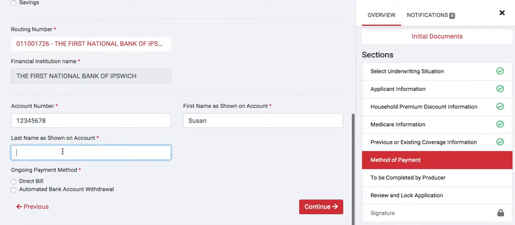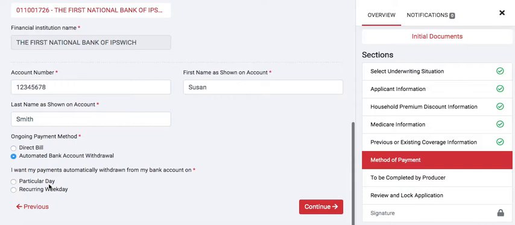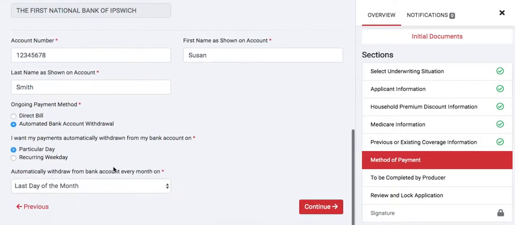Now we are not validating the banking information, so the banking information is still going to go through with the application to the carrier to validate. So if for some reason you did enter an incorrect routing number or account number, the carrier will notify you of that. So we can pick when we want to withdraw from the bank account. I can select a previous day. In this example, we'll just do the last day of the month. And hit continue.